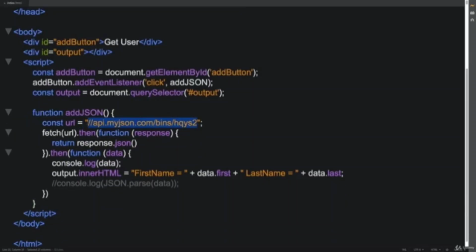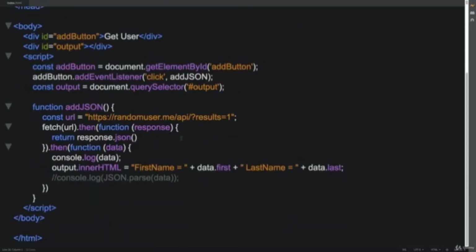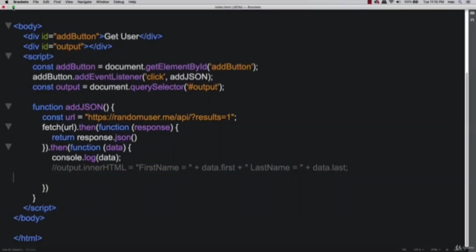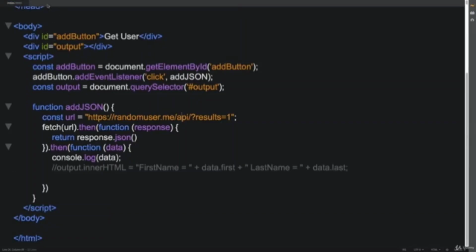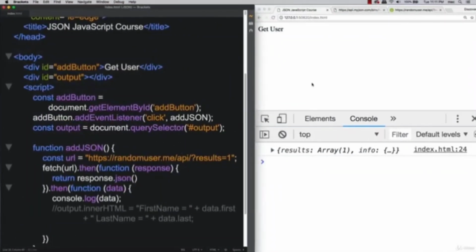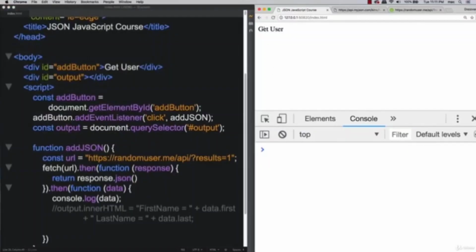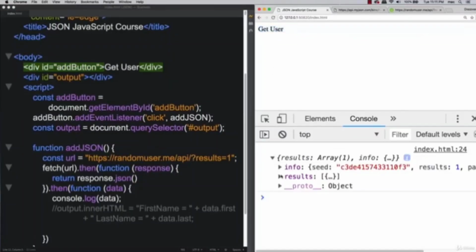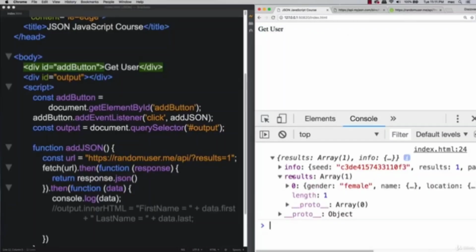And let's update our API. So let's paste the URL. We can get rid of this console. We'll keep the console data because this is always a great way to parse through your content. And now let's try it out and let's see what data we're retrieving back from Random User. So let's refresh, hit get user, and you'll see that we get this results. So it's an array. And this is where the main information is being kept.